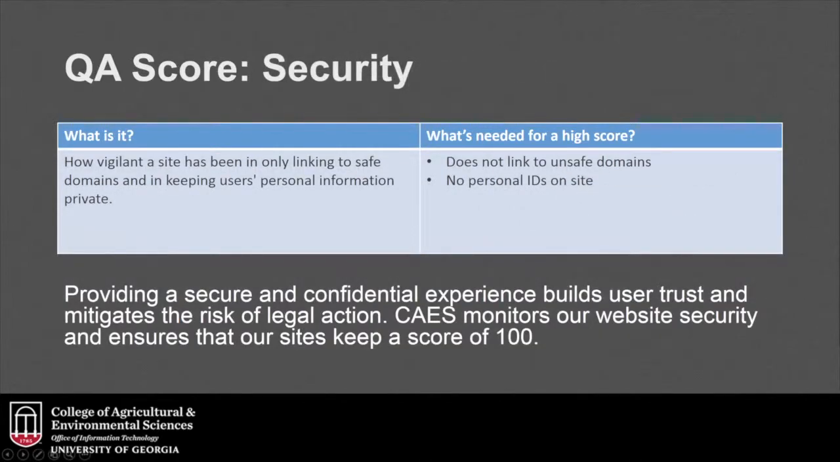And the last thing is security. This is not something that you guys have to worry about too much, because we monitor our website security, but just make sure that you never put any personal IDs, social security numbers, and that type of thing on your websites.